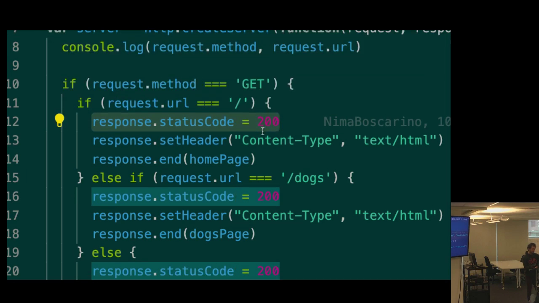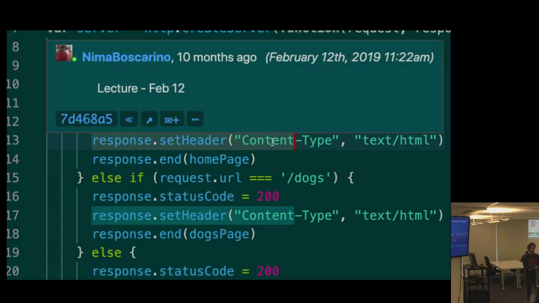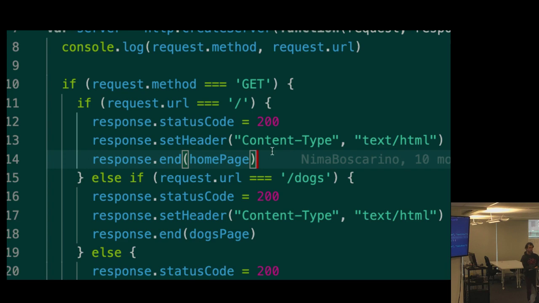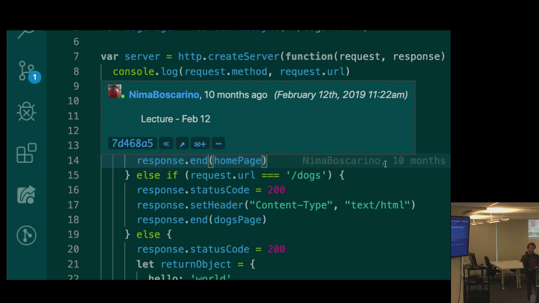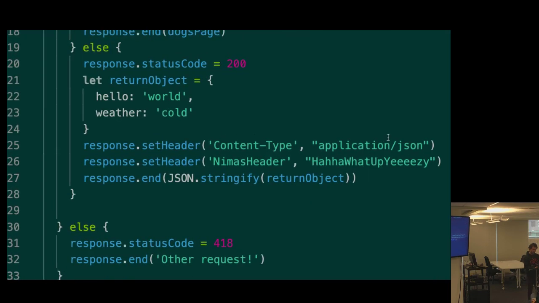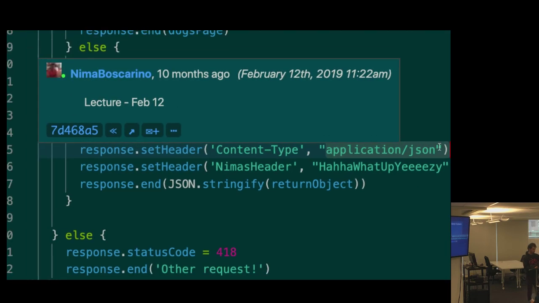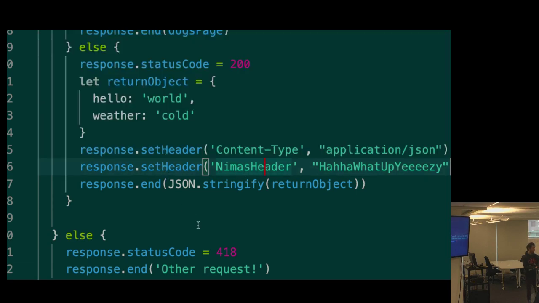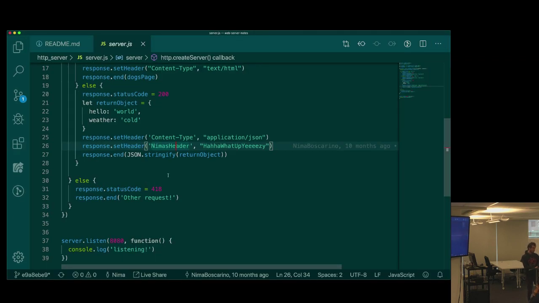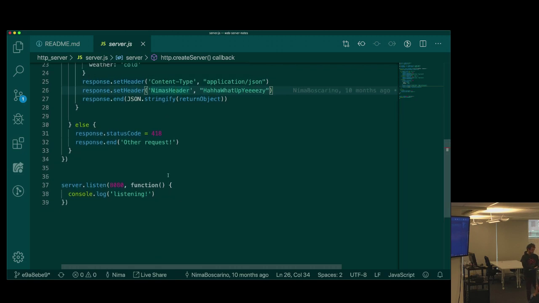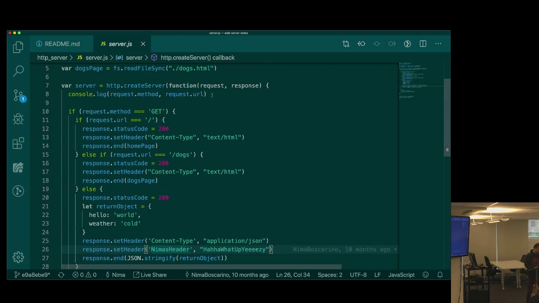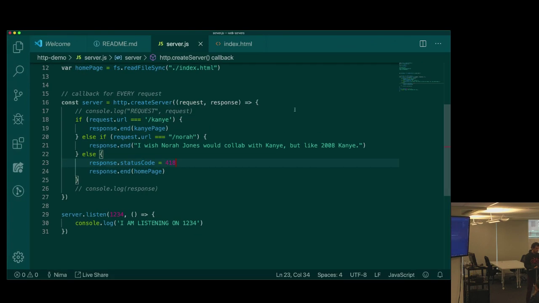Response.statusCode, response.setHeader. That's to tell the client I'm sending you some text HTML, because you might also send back some JSON. You can also set your own headers, like Nima's header, and just throw a bunch of stuff in there. So this thing can get pretty nuts. So that's the first thought: what would you want to do to make this a bit nicer?